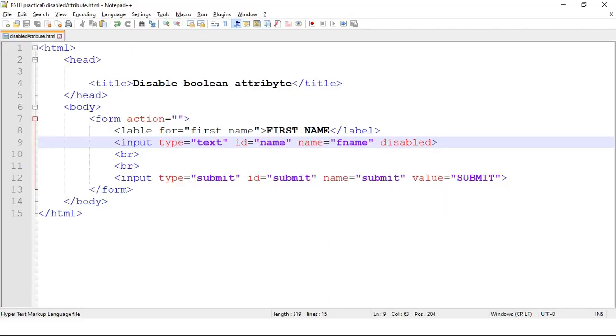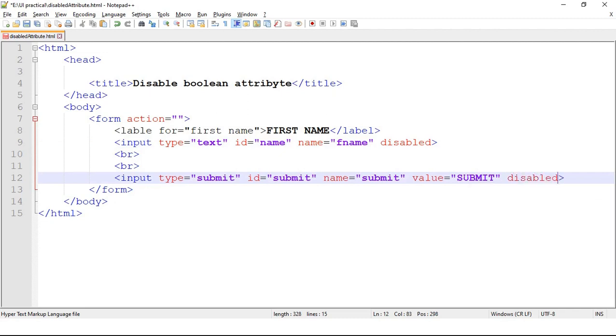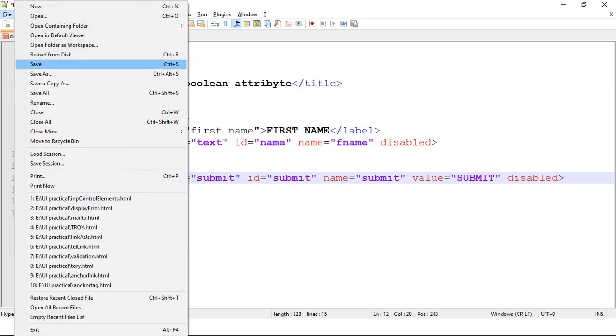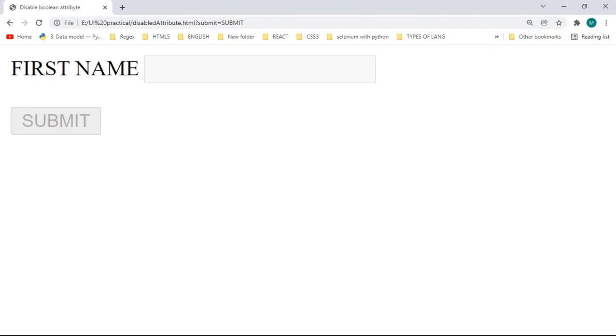See here, what I will do is disable. I have used disabled now at line number 12. At line number 12 I have an input button which is submit, and I have made it disabled. Let's save the code and refresh. Observe carefully. Now both are disabled. The text box is also disabled and the submit button is also disabled.